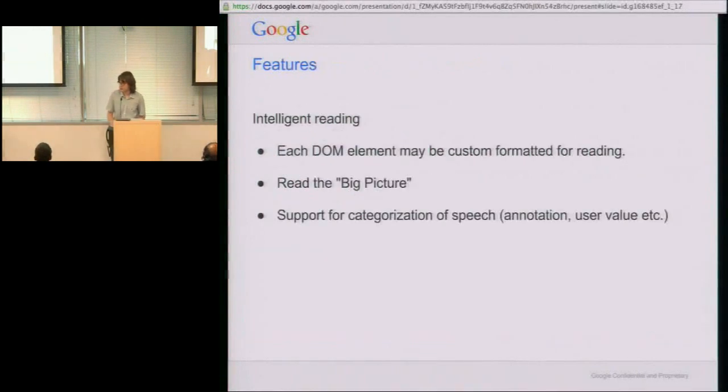The really nice feature of this framework is, first of all, it allows you to naturally read each DOM element, and you can have a nice overview for each DOM element that you want to read. Also, the ChromeVox API supports a cool feature to categorize the types of speech. You can categorize each speech as user value, annotation, context, and regular text. This actually affects the intonation of ChromeVox, so you can stress certain text over other.